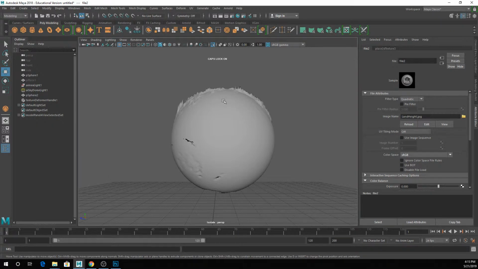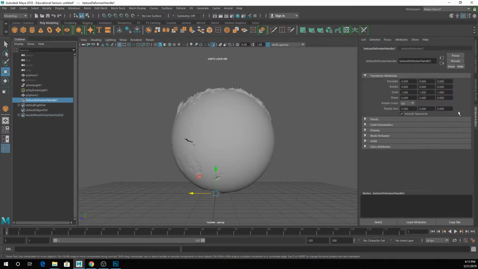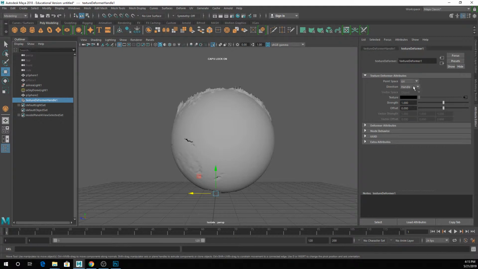There's a weird setting that you have to choose if you're putting a texture deformer on a 3D object rather than a plane. So if I go into my texture deformer, you want to change direction. By default, it's set to handle, which is pretty much just looking at whatever the y-axis is on this little move handle down here. You want to set that to normal.